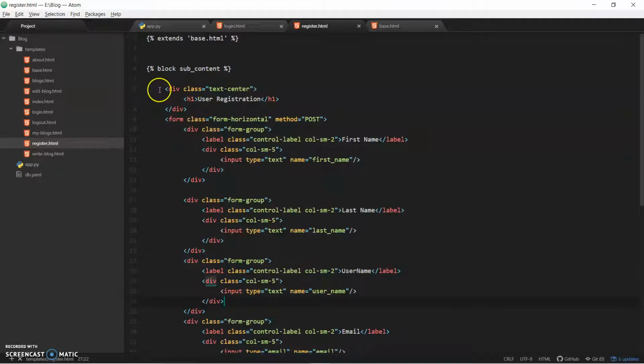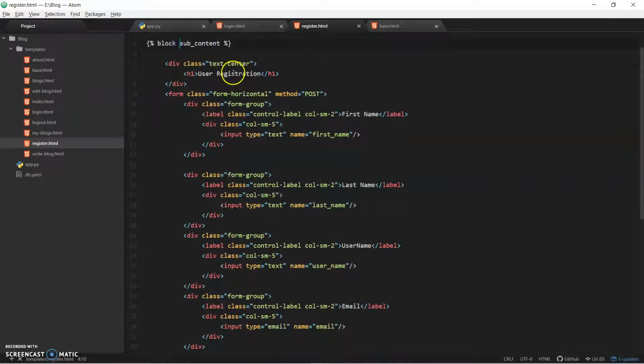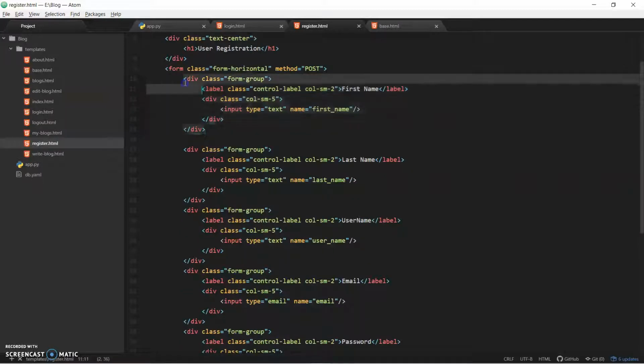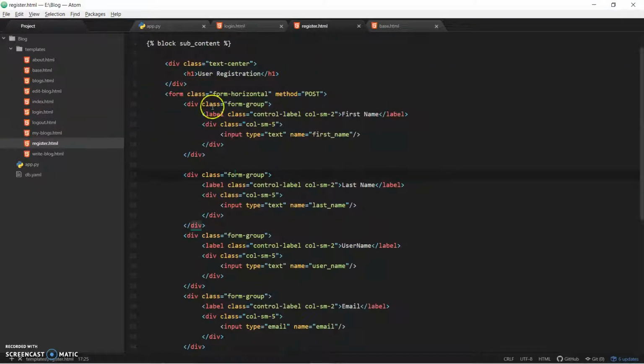What I did is, the first stage is after extending the base.html, inside the subcontent block, I'm going to open this form where the method is post. Here each item is inside the form group. If you see, every div tag element belongs to the class form group. All right, form group, form group, form group, form group, all of them, because these all make a single form object.